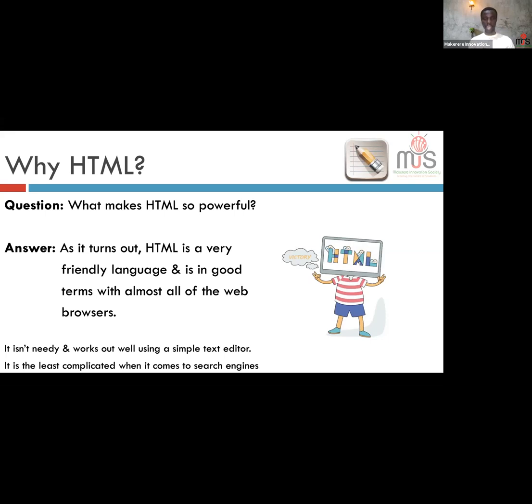Now, it is the least complicated when it comes to search engines, and so it makes life very easy for search engines like Google to query all the data that we are asking for, and it makes it very easy for the search engines to look for the data.